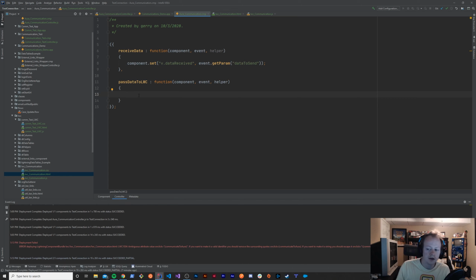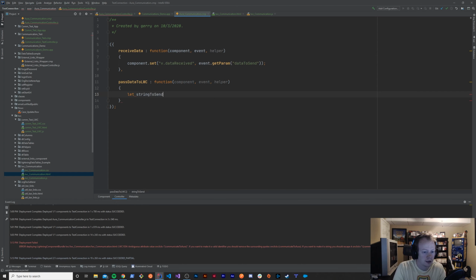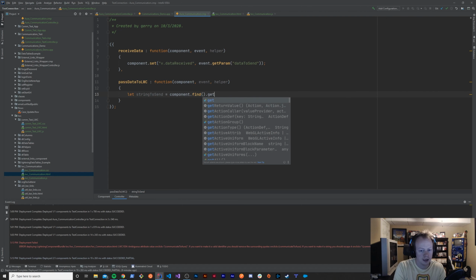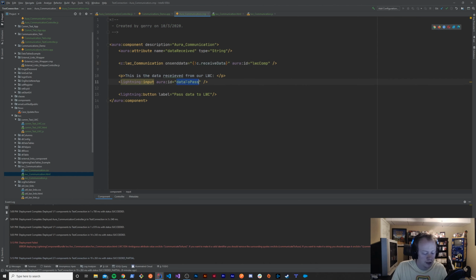As far as how you actually pass data to your Lightning Web Component, that is pretty simple too, but it's a little more complicated. So let's just see how that's done. We're going to declare a variable called string to send, and we're going to set it equal to component.find, dot get, v.value. And let me remember what I named this.